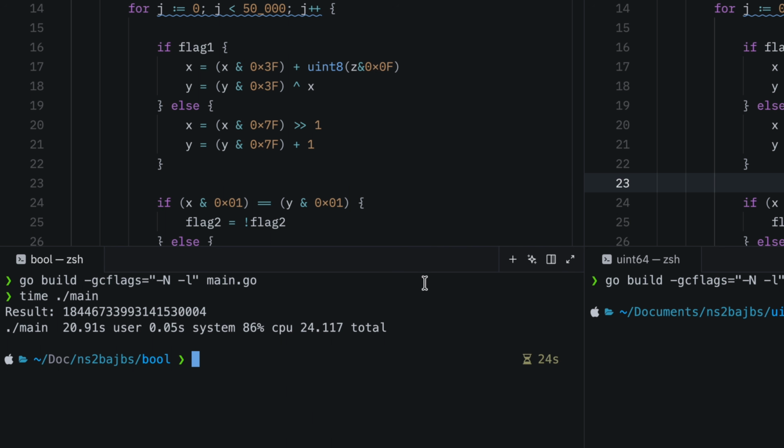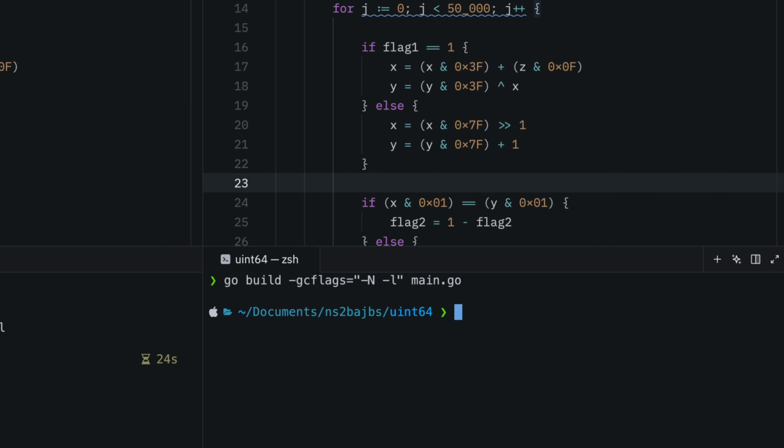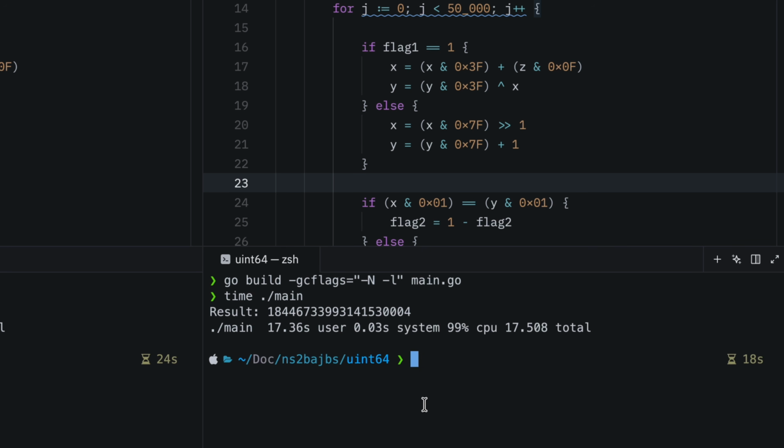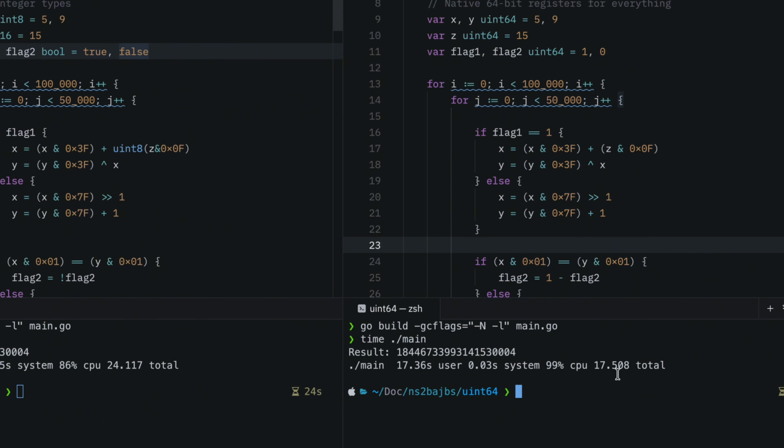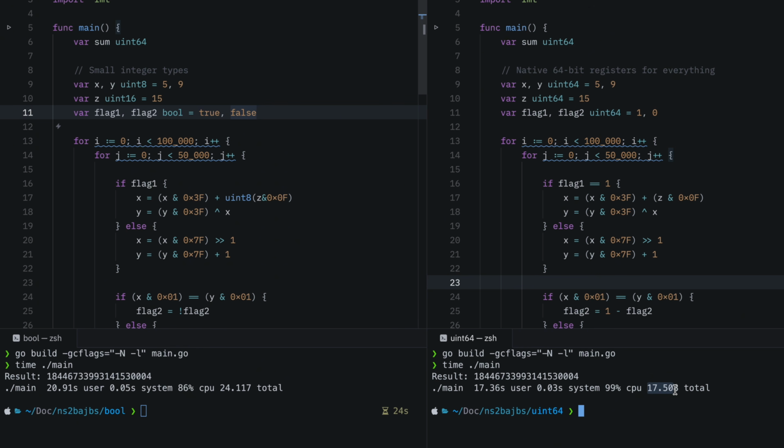Okay, so we have the result. The time taken is 24 seconds. Alright, let's run the second one. This one is the unsigned version. Time main. We have the result over here. Did you see the difference? This one took just 17 seconds and this one took 24 seconds. That means around a 7-second difference.